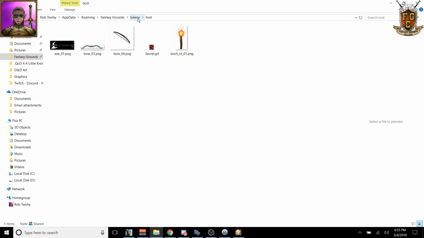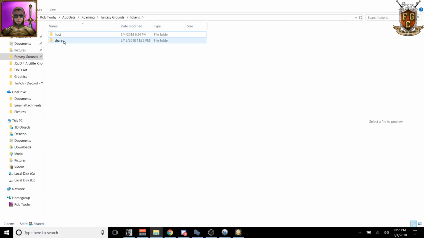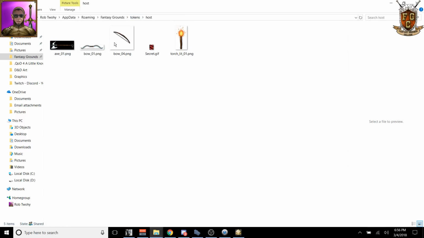Right. In my particular case, I don't have any tokens in the shared folder, so I don't have to worry about that. If I wanted to put some in there for players to be able to use, I could. And in the host one, I only have 5 in there. I tend to keep that cleared out. When I start a new campaign, I empty it, and then I put tokens in there one by one as I need them.